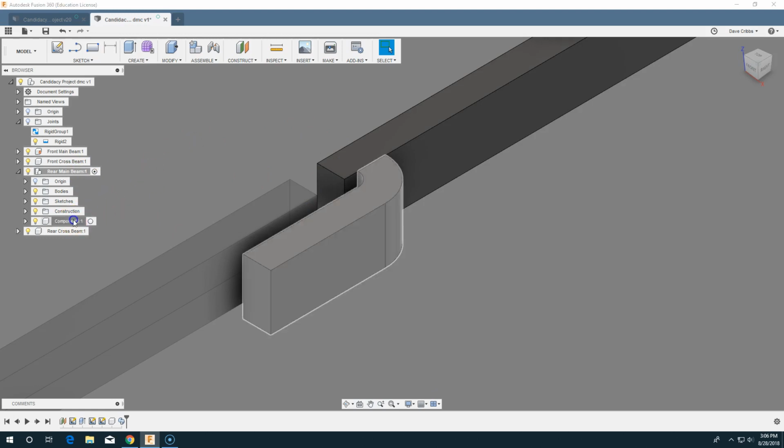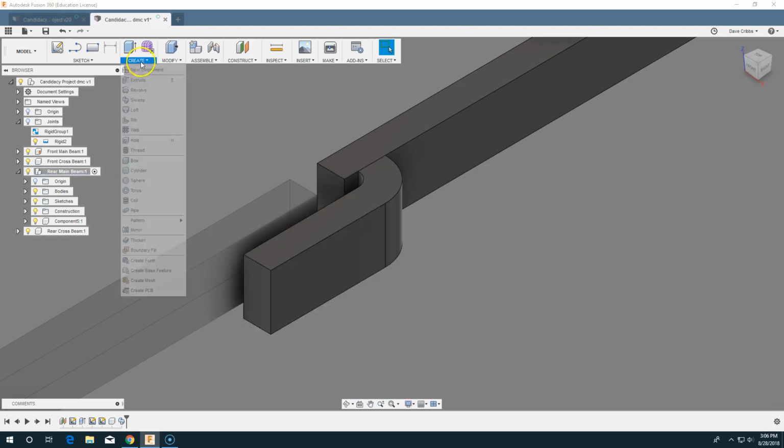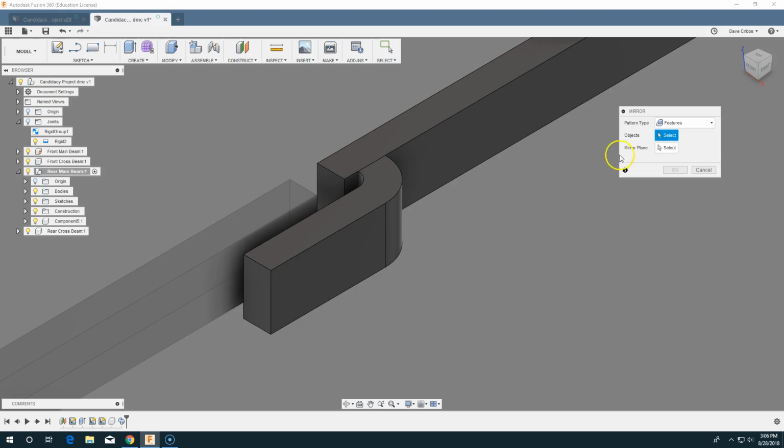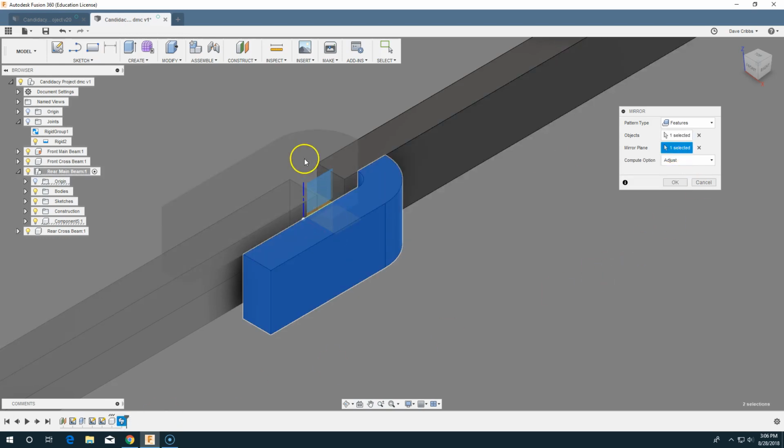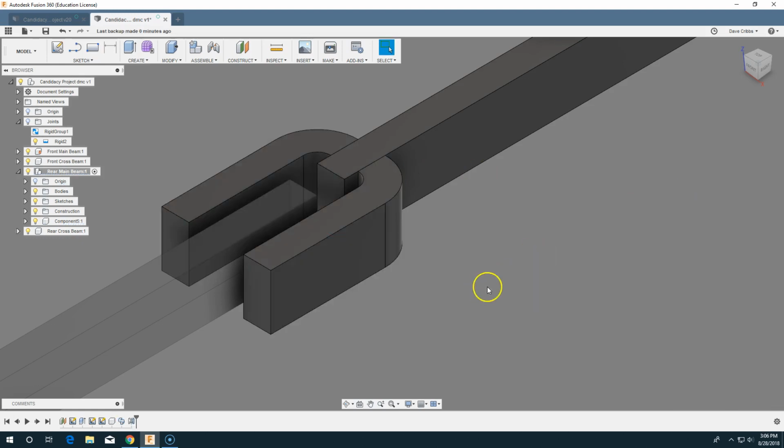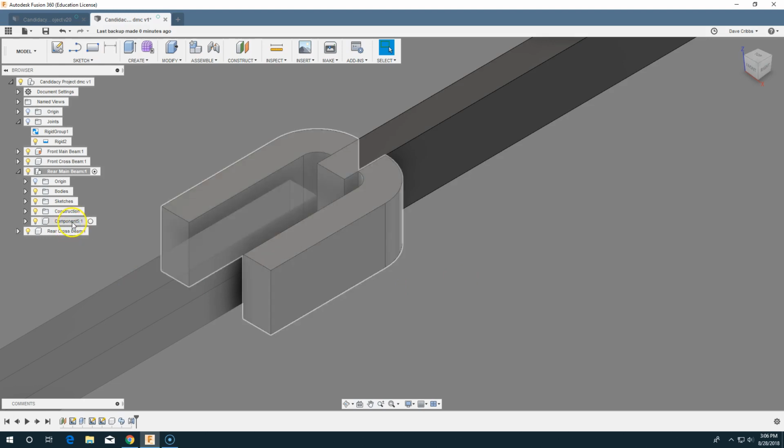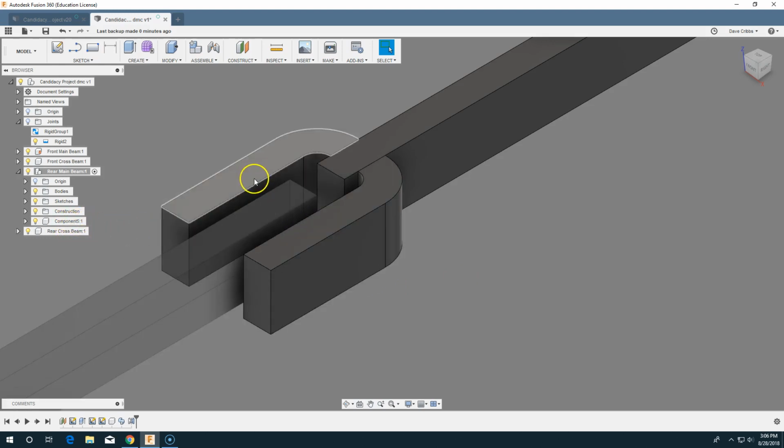So I can come over here. I can either copy this and kind of rotate it over there, or I'm just going to come over here to create a mirror. And I'm going to use the feature. A lot of times it's on faces or bodies. But I'm going to do features. I'm going to come down here and select this sweep tool. My mirror plane will be right there in the center. And now I've got one on the exact opposite side. So there's that, and then that's mirror.